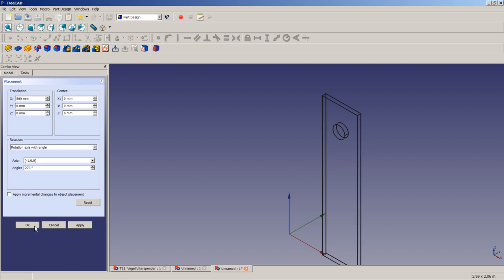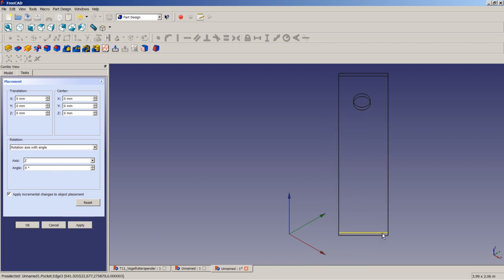If I also do a rotation, let's say I apply an incremental change, and the center of the rotation should be the origin. Okay, so we will choose the Z axis and we will apply a rotation of 45 degrees. We click on apply and the door just did rotate around 45 degrees in regard to the origin.